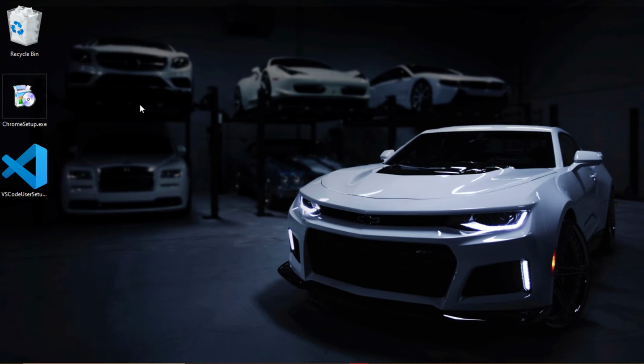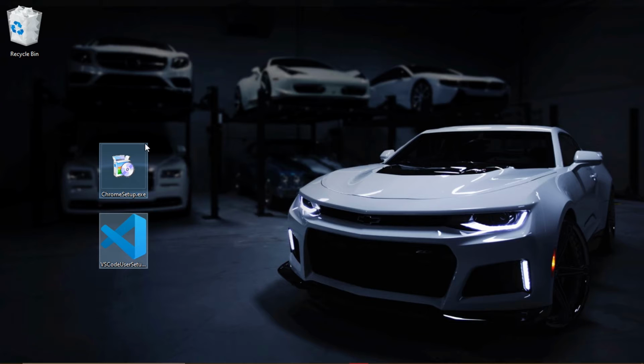Okay, so I've already downloaded them and they are on my desktop. To install, you just double click and run the normal installation procedure.